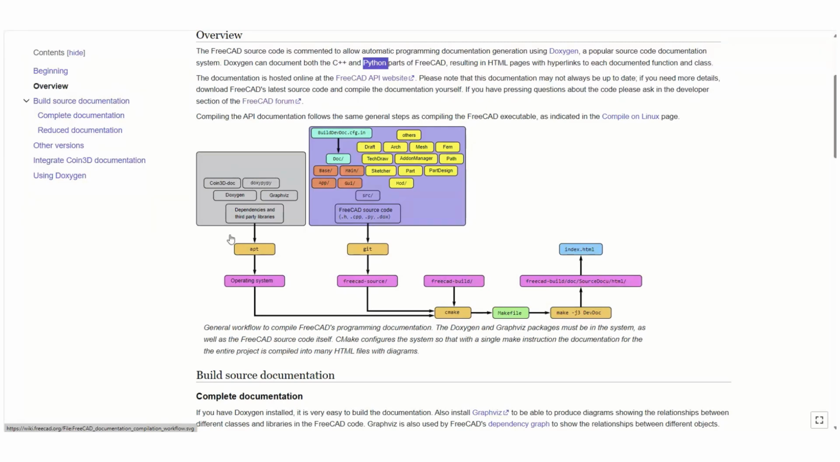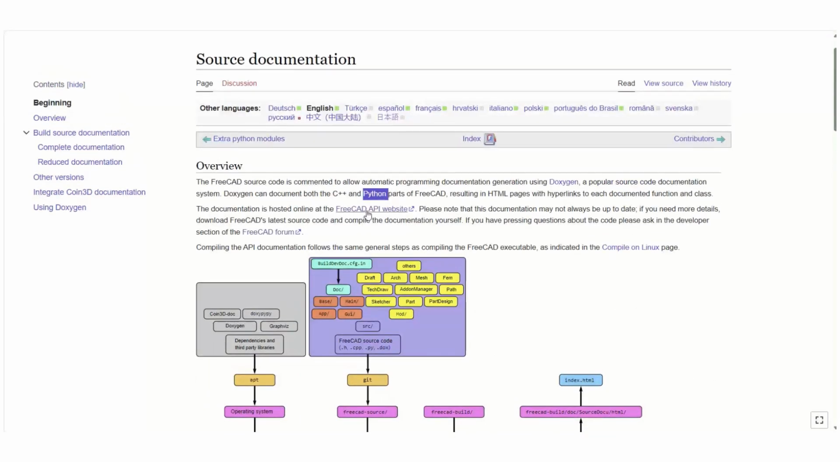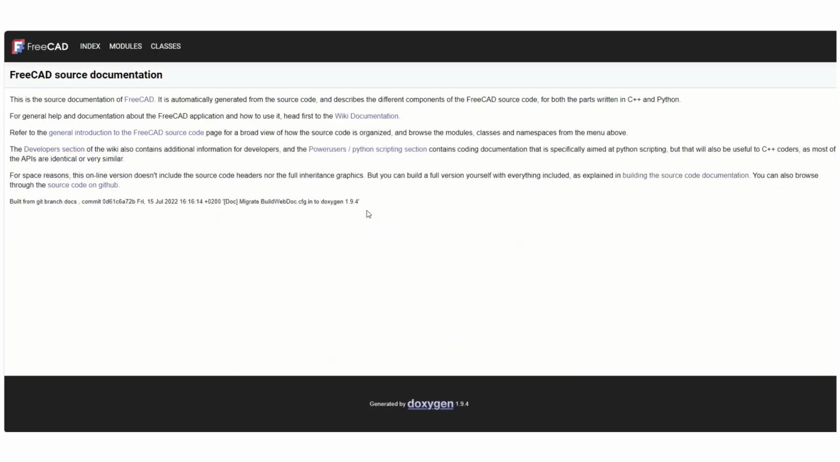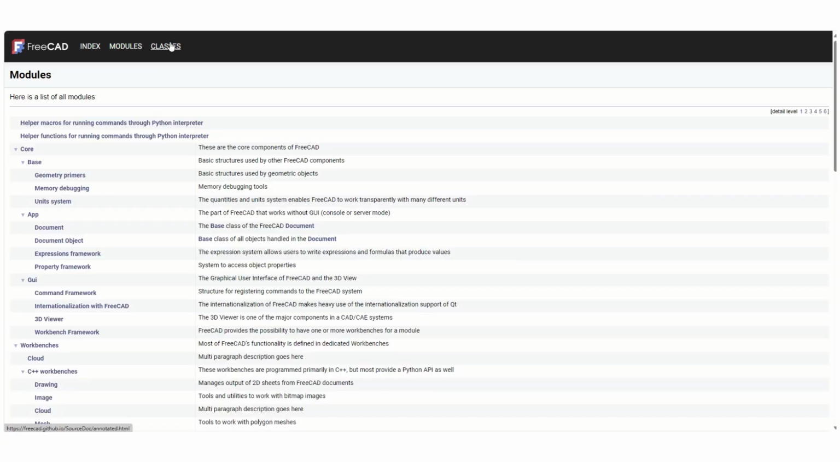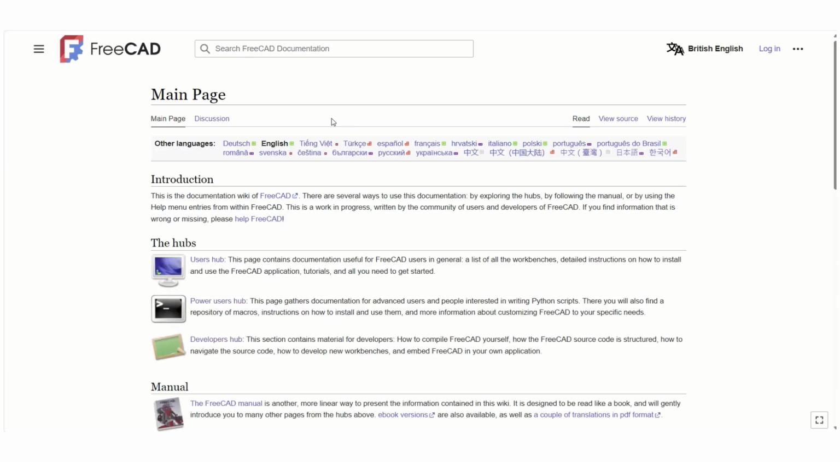You have the source code, you have the third party libraries, and it's all in the GitHub, which I just showed you. So you have here the FreeCAD API website and a FreeCAD forum. Let's go to the API website. Here, this is the whole API website. You can find a list of documentation here. Let me go to some of the things. This is the source documentation. This goes to the home page, and this goes to the wiki documentation.